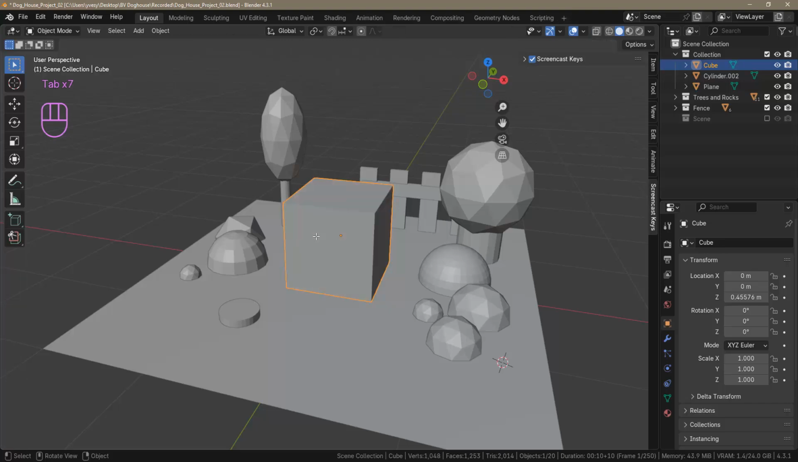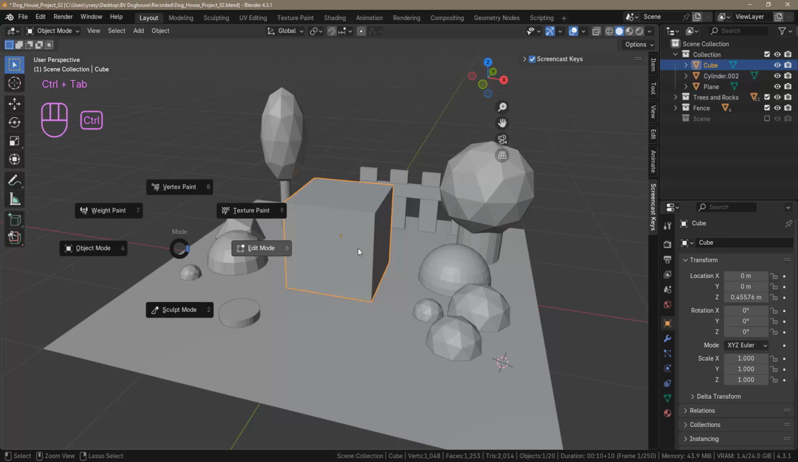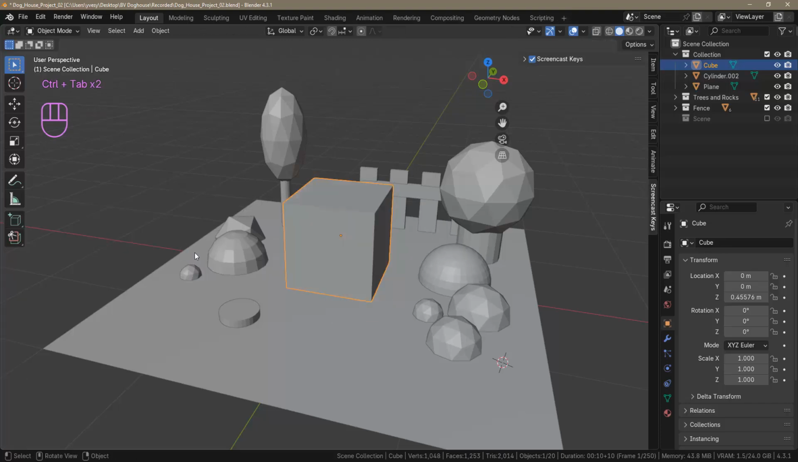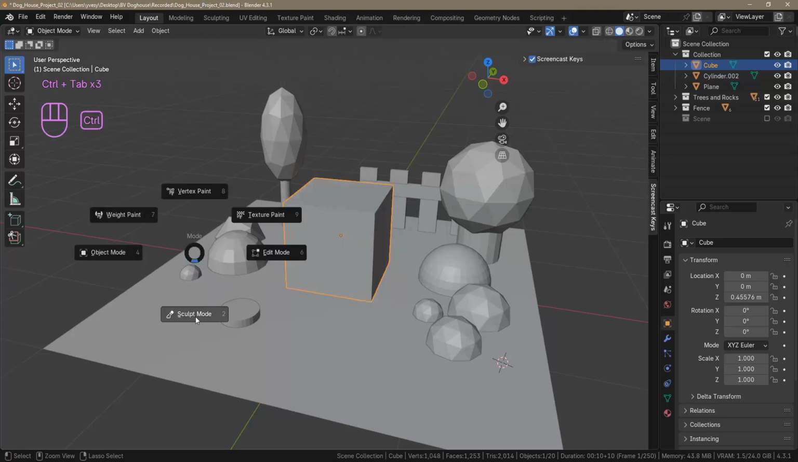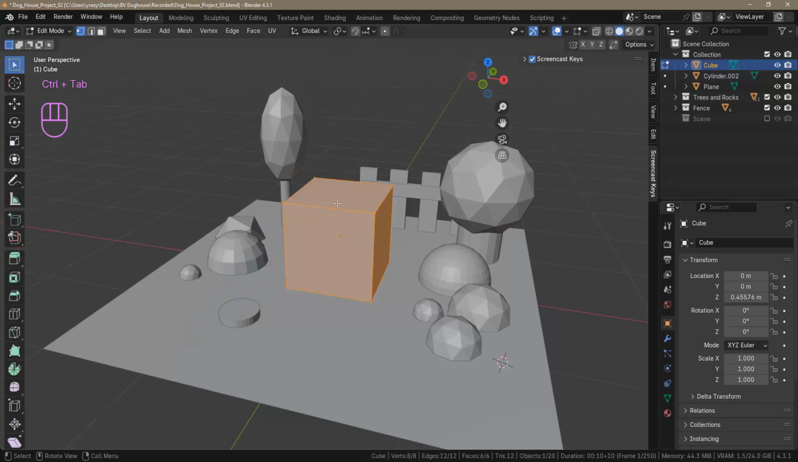Or my preferred method is to activate the pie menu by pressing Control, Tab, and you'll get that drop-down menu, but in a pie menu form. So I can just hover to the object mode and edit mode to switch back and forth. Or if I need to sculpt, I can go down to sculpting mode. Okay, so back to edit mode here.